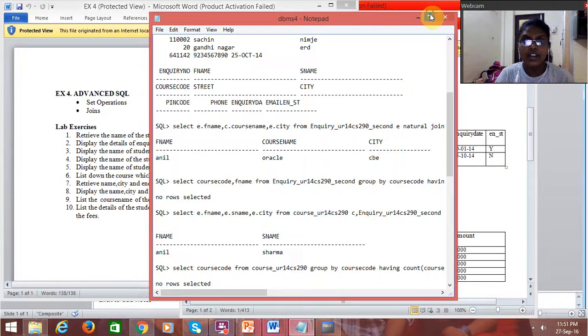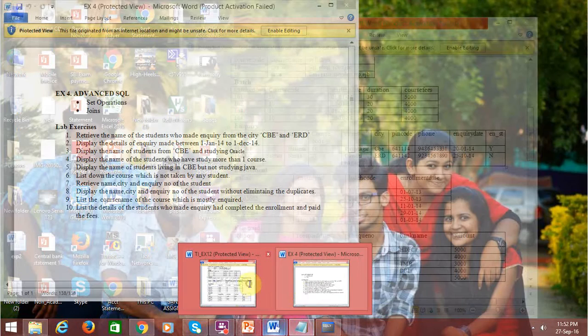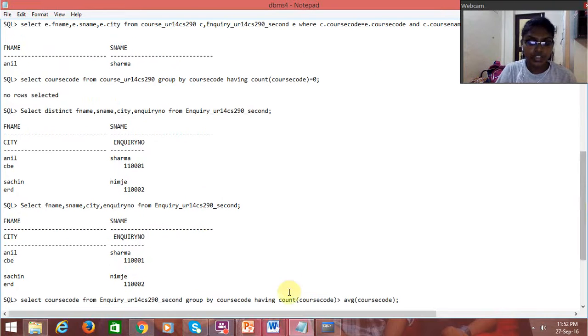So how do we write that? We write select whatever details we want to select, such as the first name, the student name, whatever attributes of the column, and the table names, and Cartesian product would be used, where we need the course code to be the same because course code is not there in our inquiry table. So we have to equate that with the course table and mention the course name. Now this is the operator that is used to say not equal to in SQL, which should not be equal to Java. So that is how we get Anil.